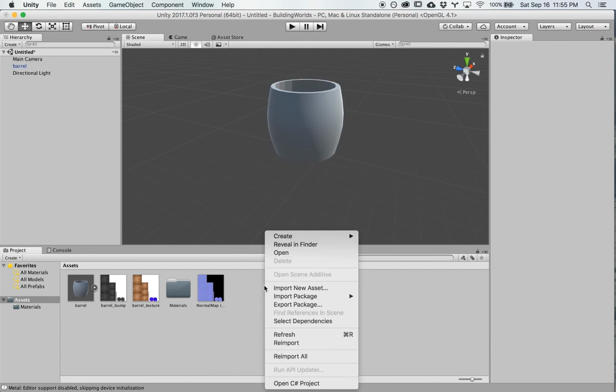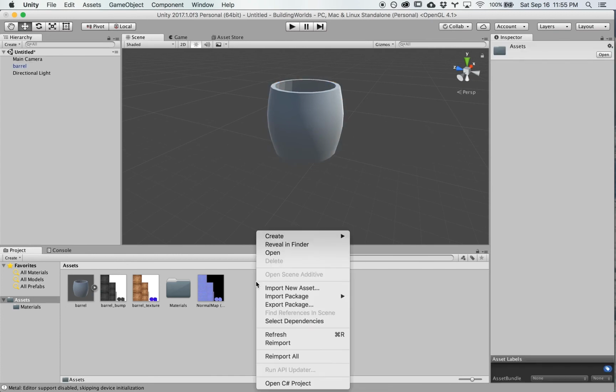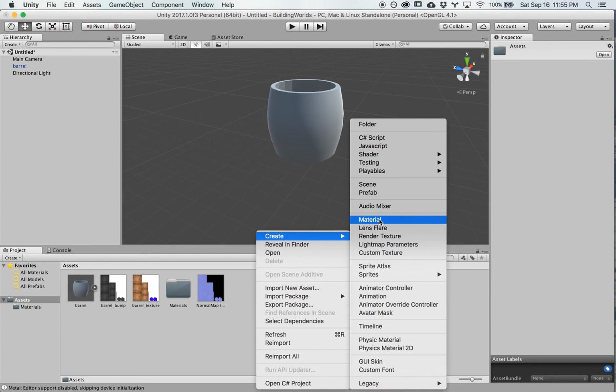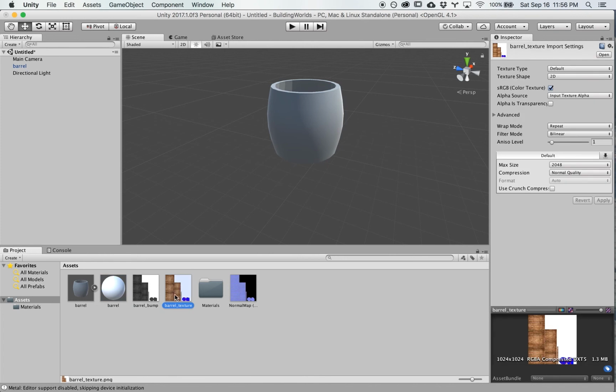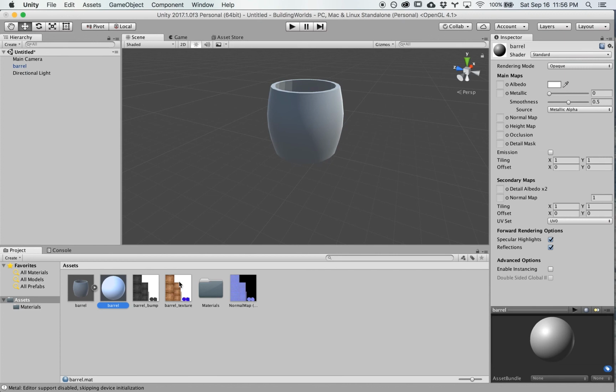I'm going to create a new material. So I'm going to right click in my assets, say create material. I'm going to name it barrel. And in my material, I'm going to apply these maps that I've created. So I have my texture. Make sure you have the material selected. Drag your texture into the albedo channel. Albedo is the color channel.